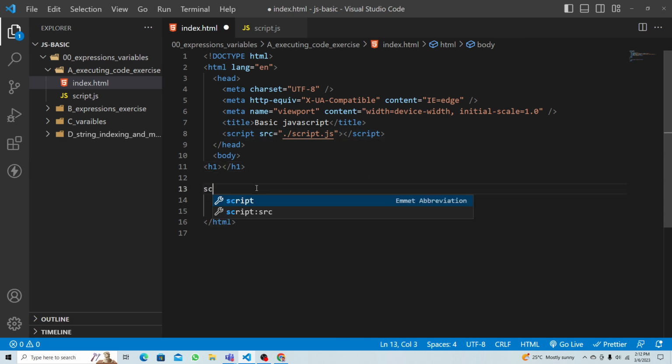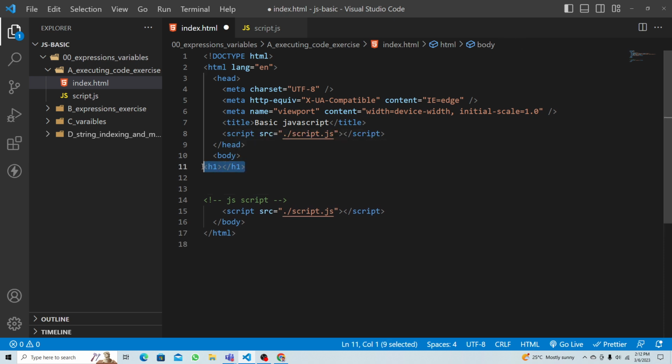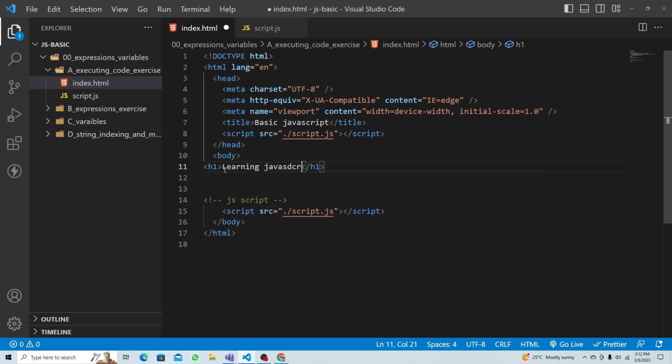So you can maybe comment, right? Script. Let's put a comment here. So all your HTML code will be here, right? Heading. So if I put here, learning JavaScript, script. Okay, I just added one heading one, right?